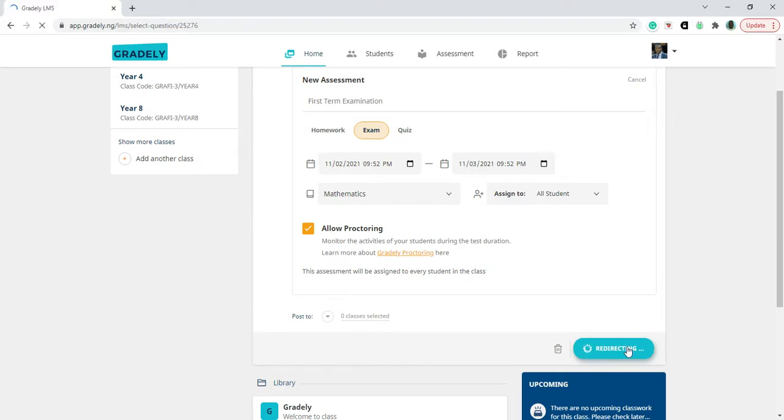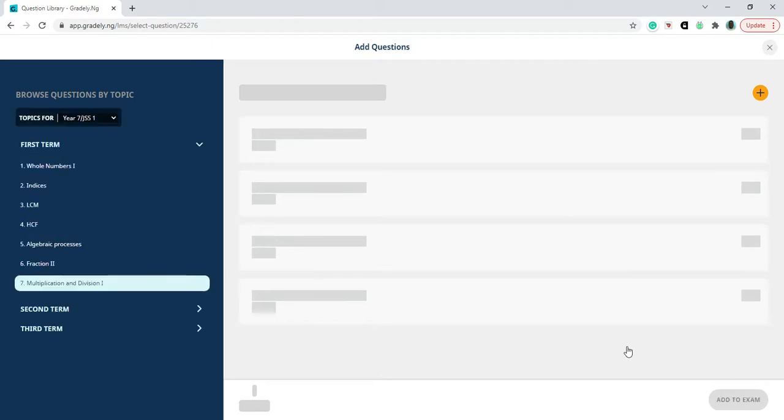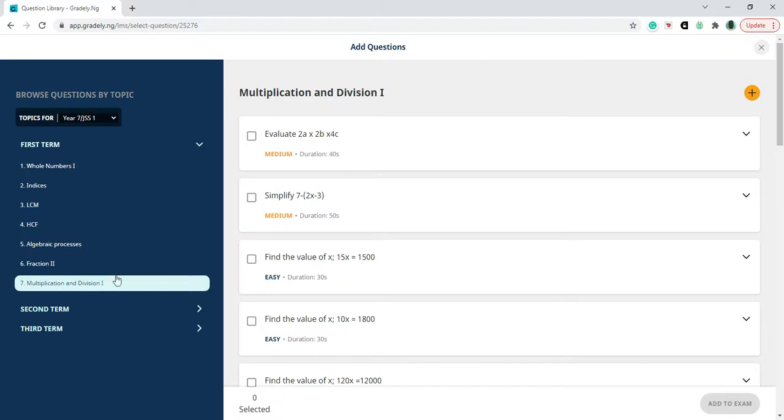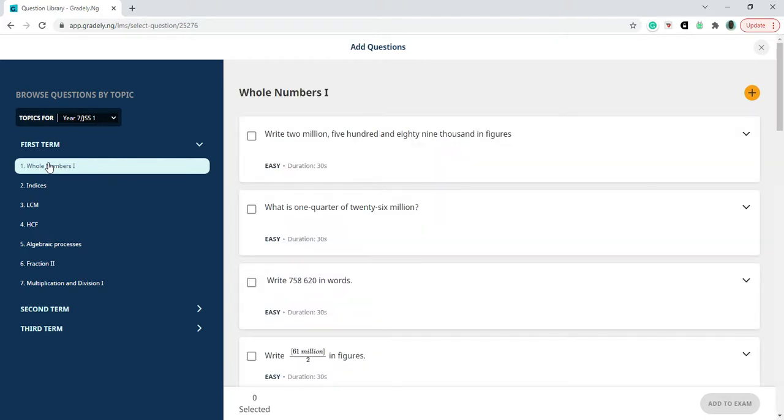Once I click continue, it takes me to the question pool, which is the question bank on the Gradely platform. I want to set an exam for first term, so I want to choose questions from each of the topics. As you can see, these are the first term topics. Let me take a couple of questions. I'm going to mix the questions. I'll be giving about 20 questions for the examination, so I'll just mix them up.